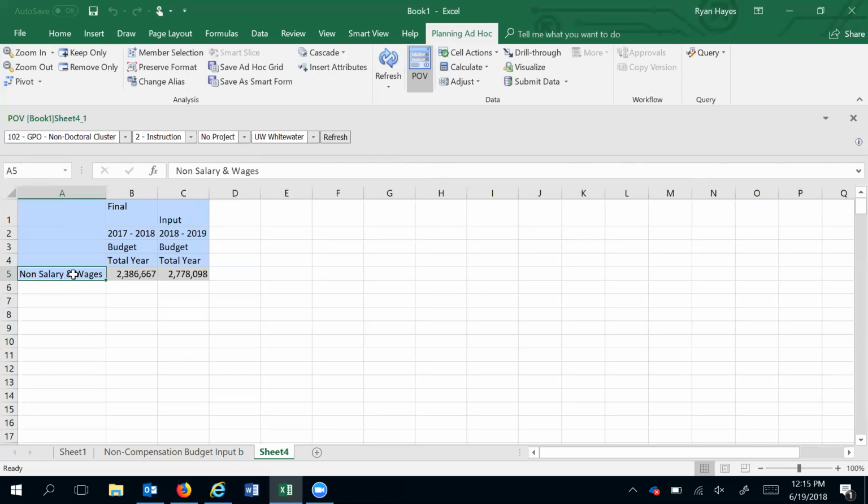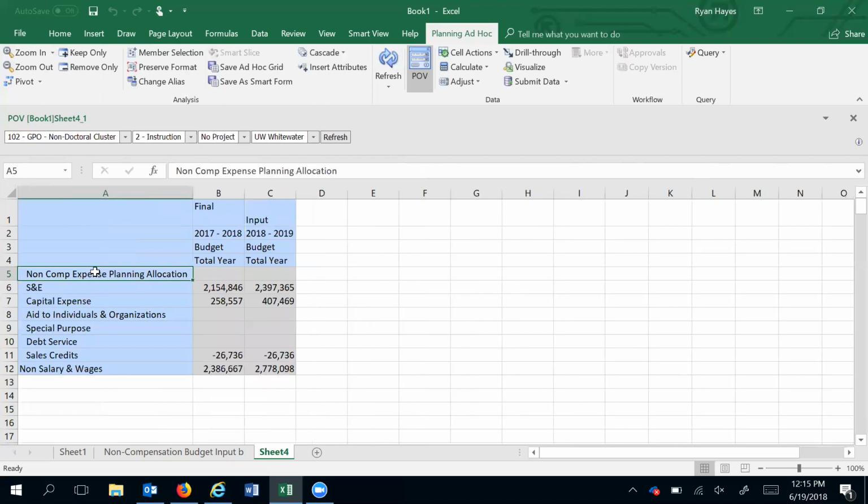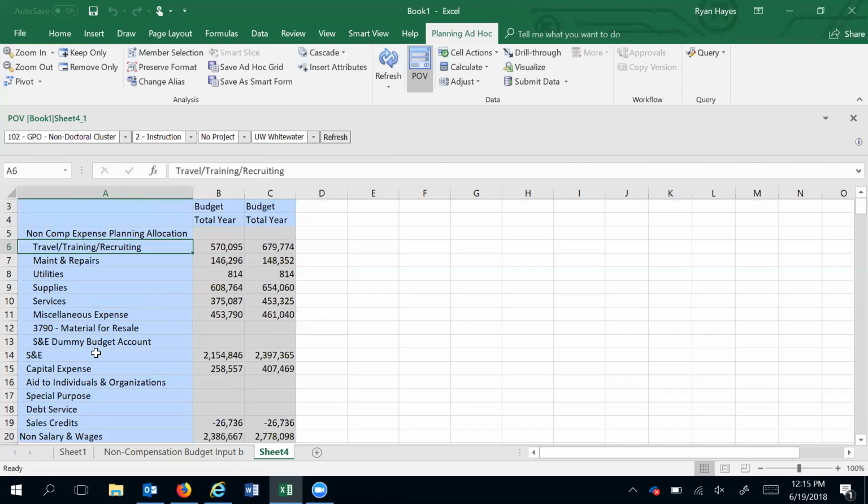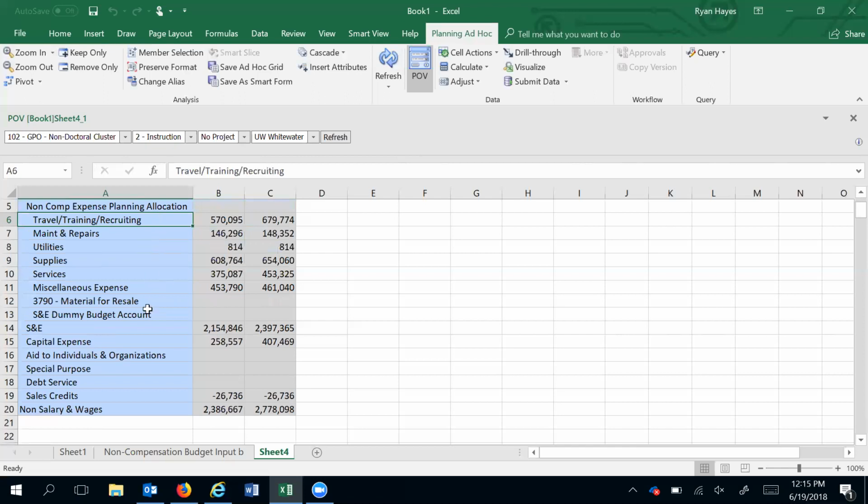And I'm going to simply double click on non-salary and wages, and you'll see that it expanded to show us all of these major class accounts that roll up to non-salary and wages. And so you can simply double click if we want to follow some data, see where it's coming from, double click, and it's going to keep drilling in the next level to show us where that data is coming from. So now you see all the accounts that roll up to S&E.